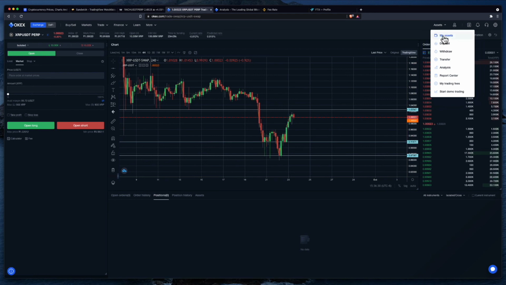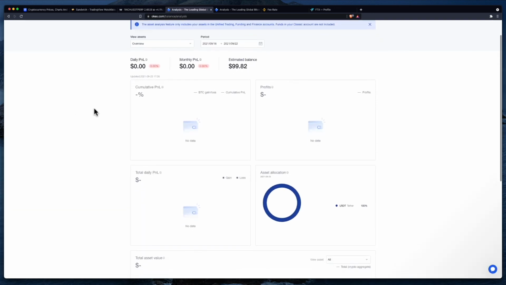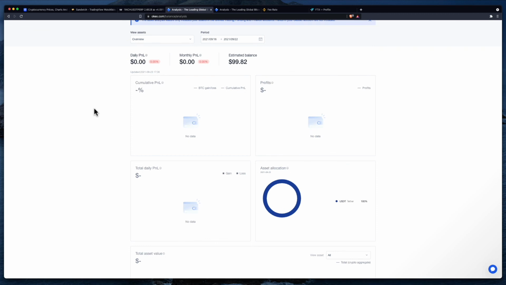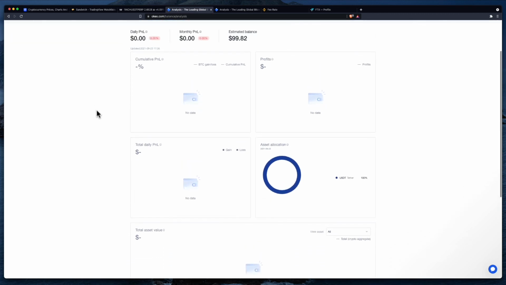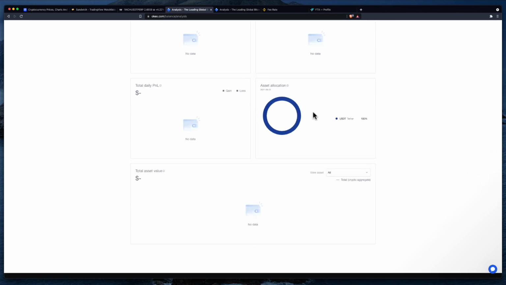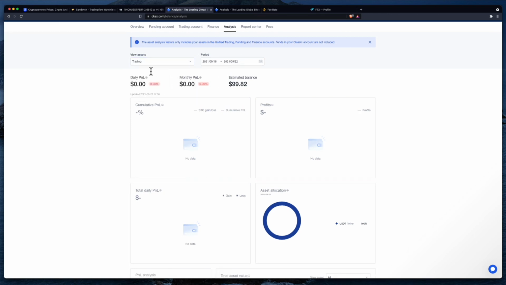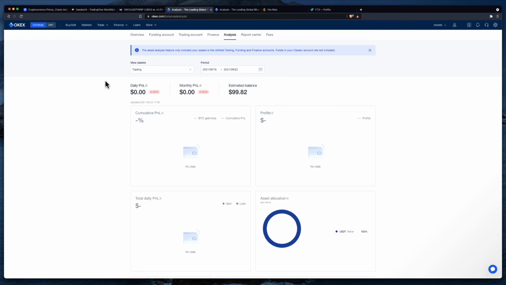And then lastly, you can use the analysis tab to have a look at your statistics. There's nothing on here, so it's a brand new account, but it will show your profits, your P&L, your daily P&L, your asset allocation, etc., etc. So that's a good way to keep track. You can segregate that and you can change the period as well.